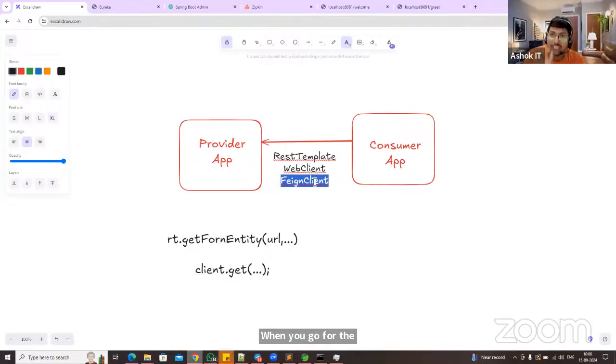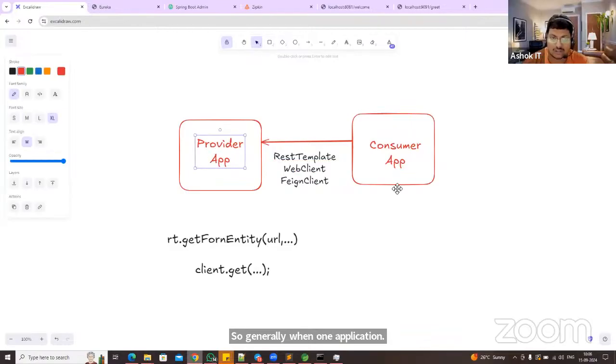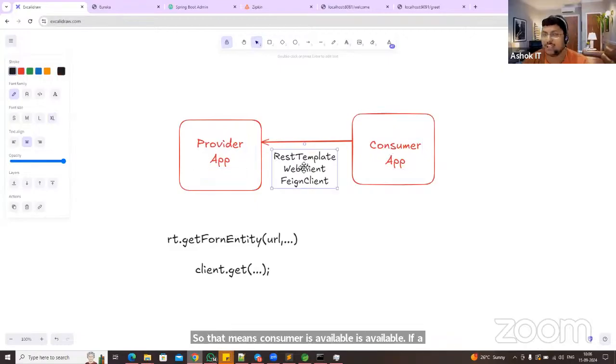Without giving the URL, you can access the API by using the service name of the API. Generally, when one application wants to communicate with another application, that means a consumer is available and a provider is available. If a consumer wants to communicate with the provider, three approaches are available in Spring Boot. What are those three approaches?